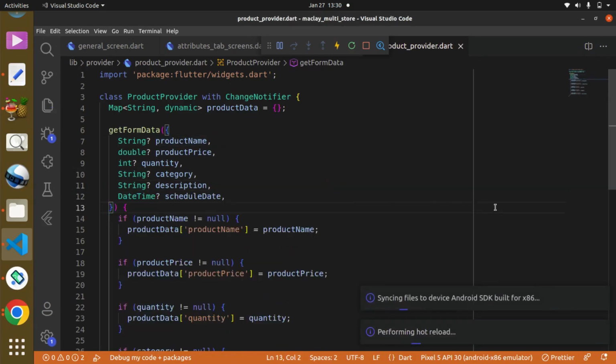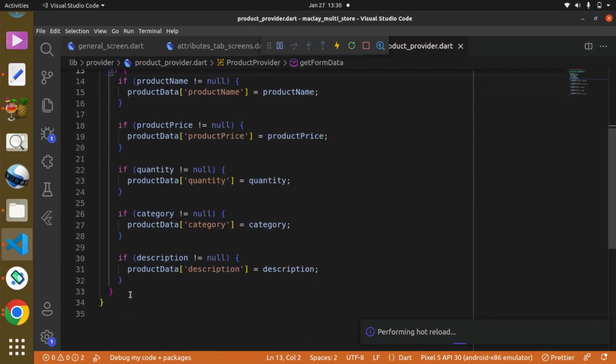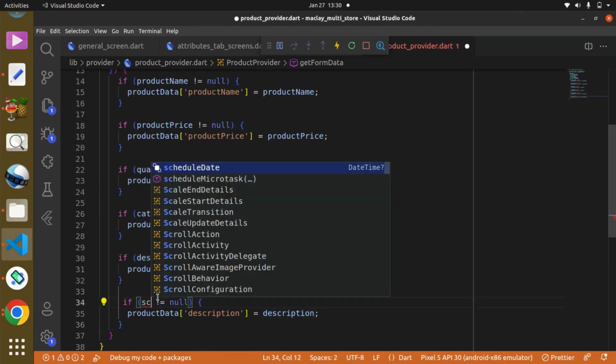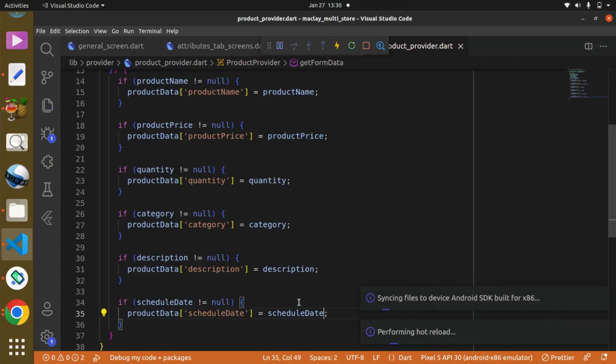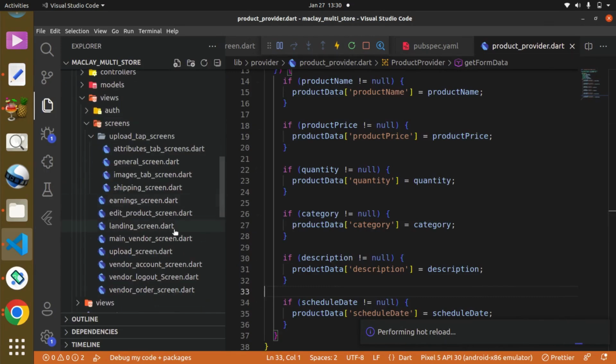And we have to check again. We can just easily copy this now. I believe you might have mastered the process. And this is going to be schedule date. And I'm just going to go ahead and copy. And this is going to be the key and the value. But currently we have not yet passed in any value to this. Control B to make this wide. And back to the general screen.